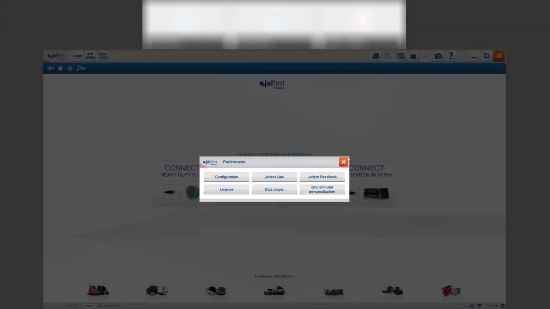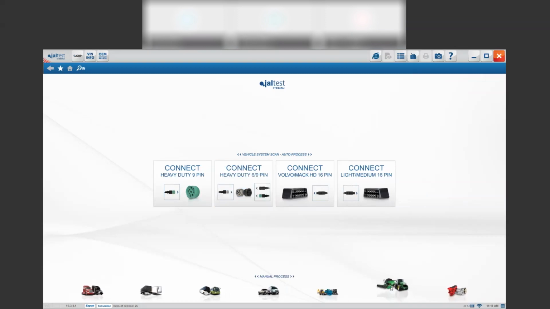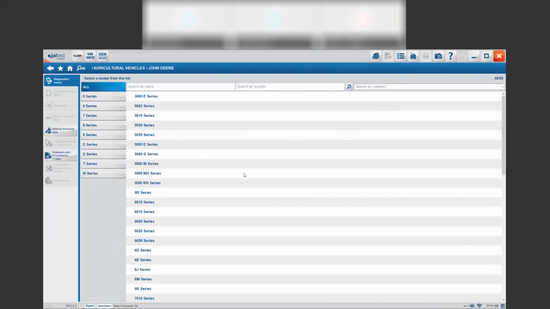Now we need to identify the vehicle we're working with. We know it's a John Deere. For that we click on the Ag Vehicles icon at the bottom of the screen, and then we select the manufacturer, the brand. You see here up to 46 different brands in our software right now for agricultural vehicles, and I have here my favorite ones. You can set up yours as you like. I have Case and John Deere, so I select John Deere.